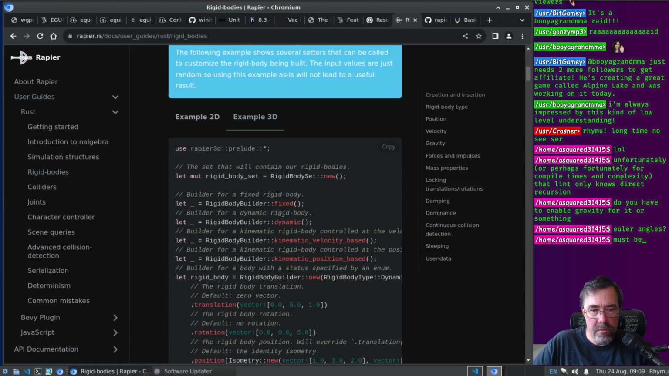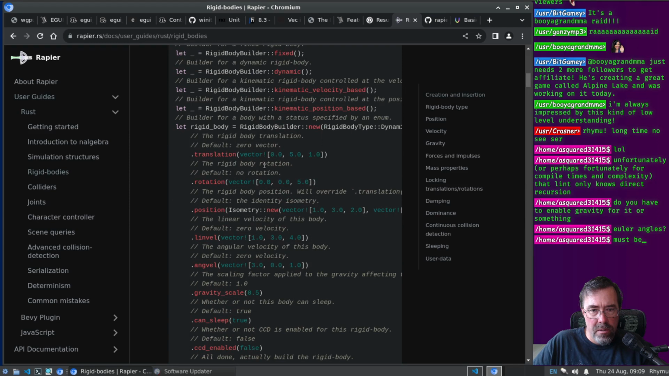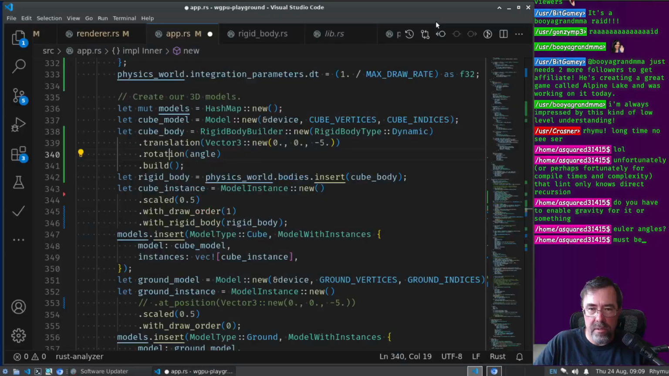They talk about the angles here. Rigid body rotation, no rotation. Then why is there a 5 there? I don't get it. Why would they have a 5 when they say the default is no rotation? So if these are Euler angles, they're like angles along the X, Y, and Z axes, right? Okay, that's fine. I prefer axis angle or quaternion, but that's fine.